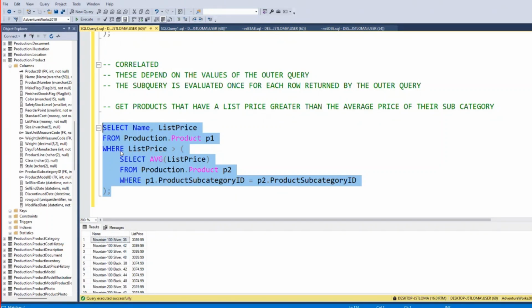It is a correlated subquery because the subquery, that is the query inside the brackets, depends on the value of the outer query to return a result. The one inside cannot return any result on its own. It depends on what is outside, the outer query, to return a result. And this subquery is evaluated once for each row returned by the outer query.